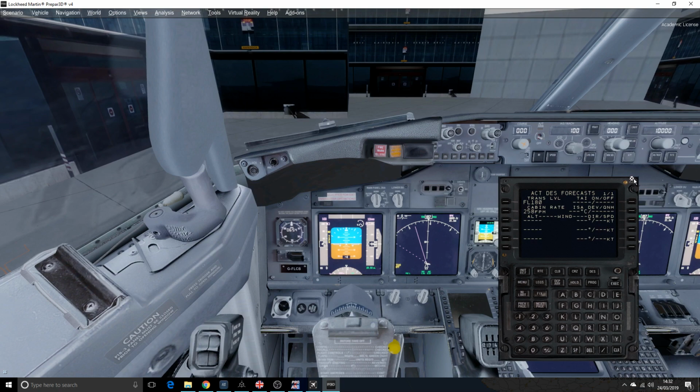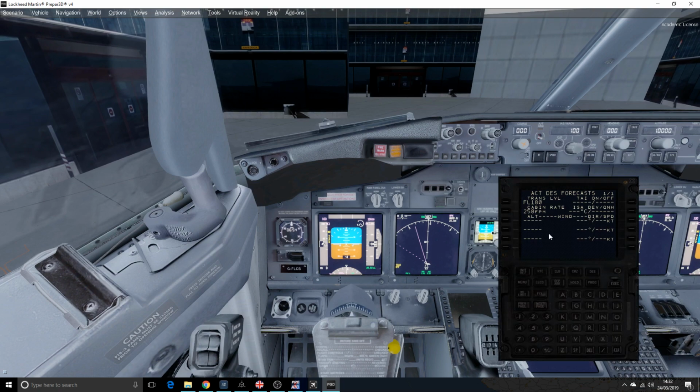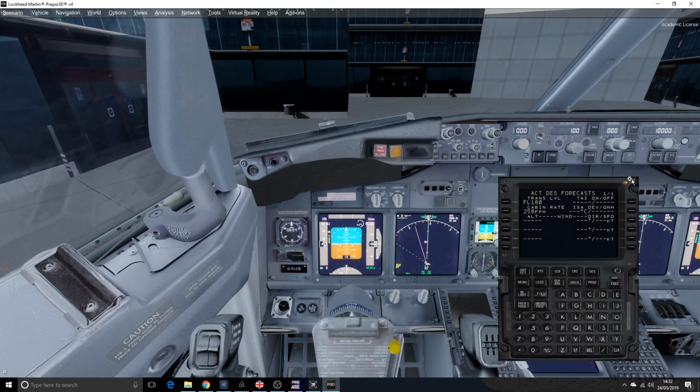It's a very brief, quick fly-through tutorial of how quick and easy it is to actually go through the FMC. Hope you found that useful.